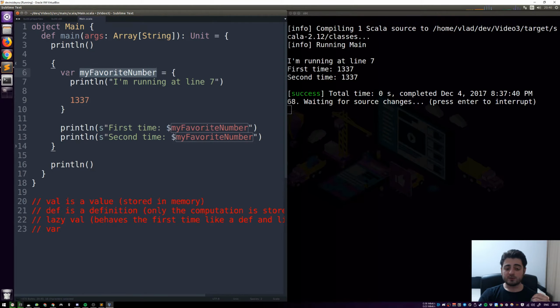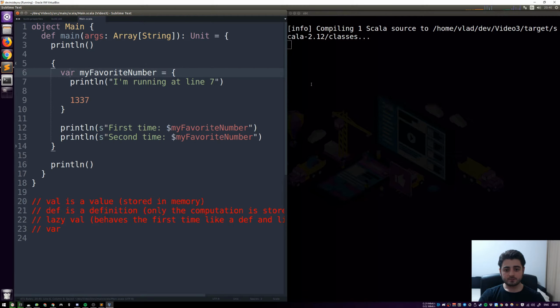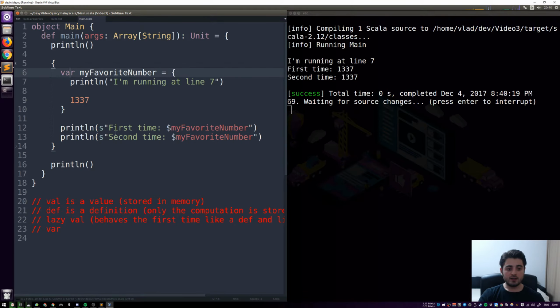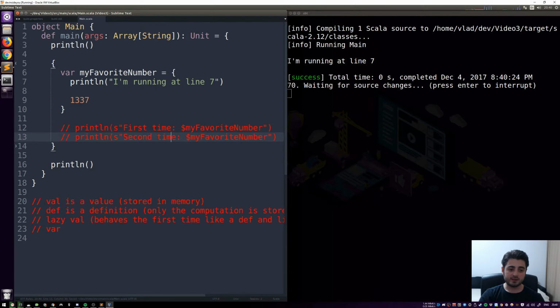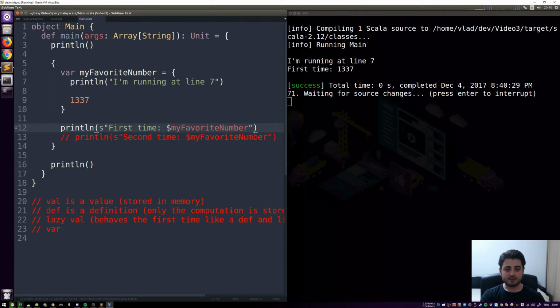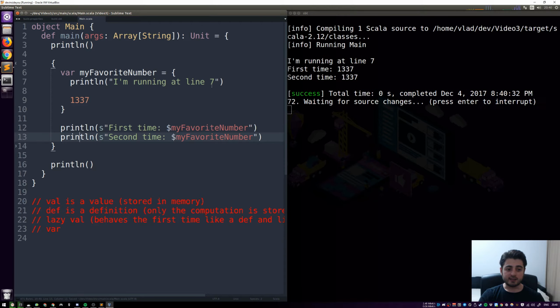So in terms of control flow, it behaves like a val, right? So you won't actually see the difference over here. Let me remove the print lines. So as soon as the compiler touches it, it executes it. Therefore, we're going to see that, and therefore we're not going to see "I'm running at line 7" again.